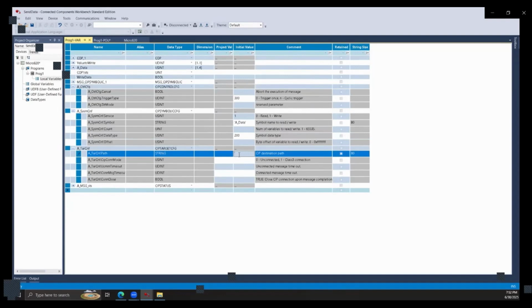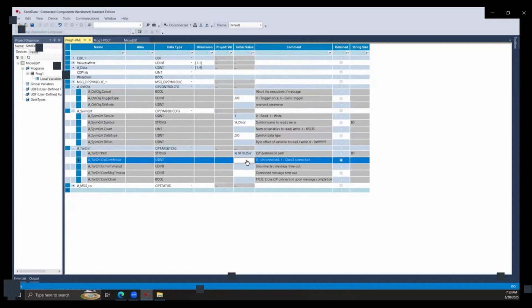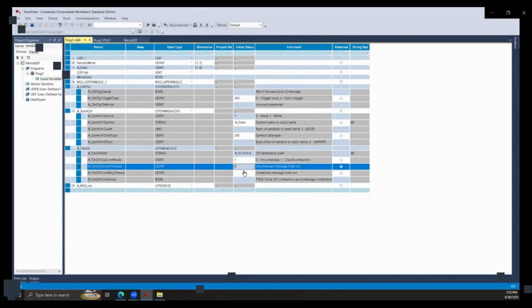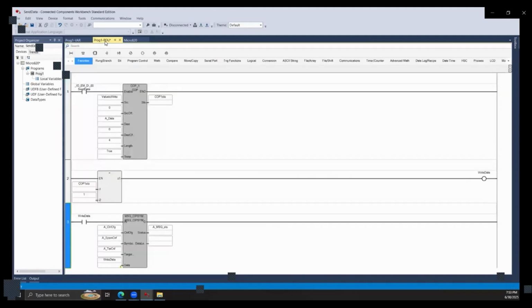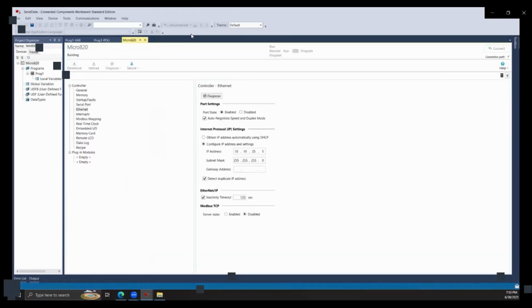Destination path is the PLC-B address. So 4 is the port of the PLC-A, which is responsible for the Ethernet port. And 10.10.25.6 is the PLC-B address. And we have to set these values as the default values. Now your configuration is done. Then you can build your code.